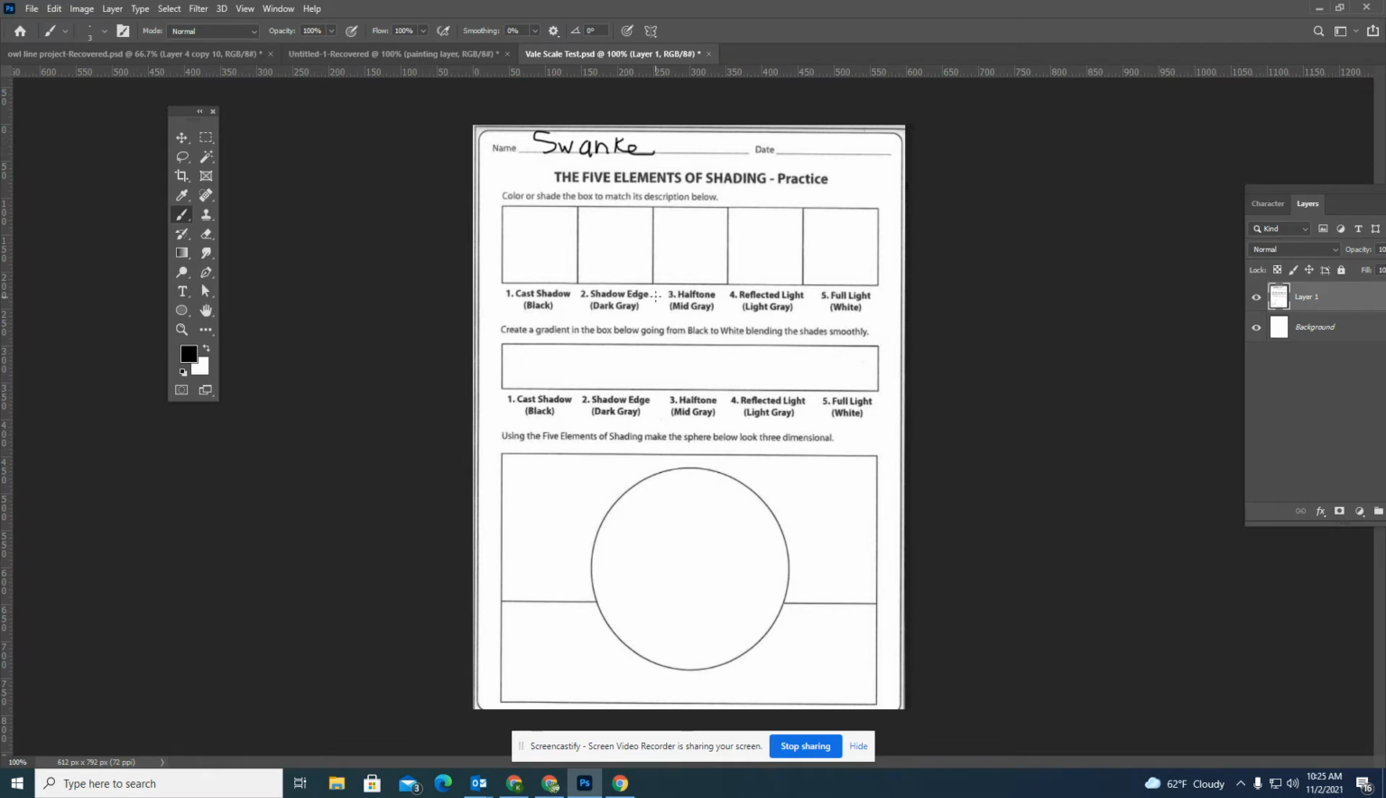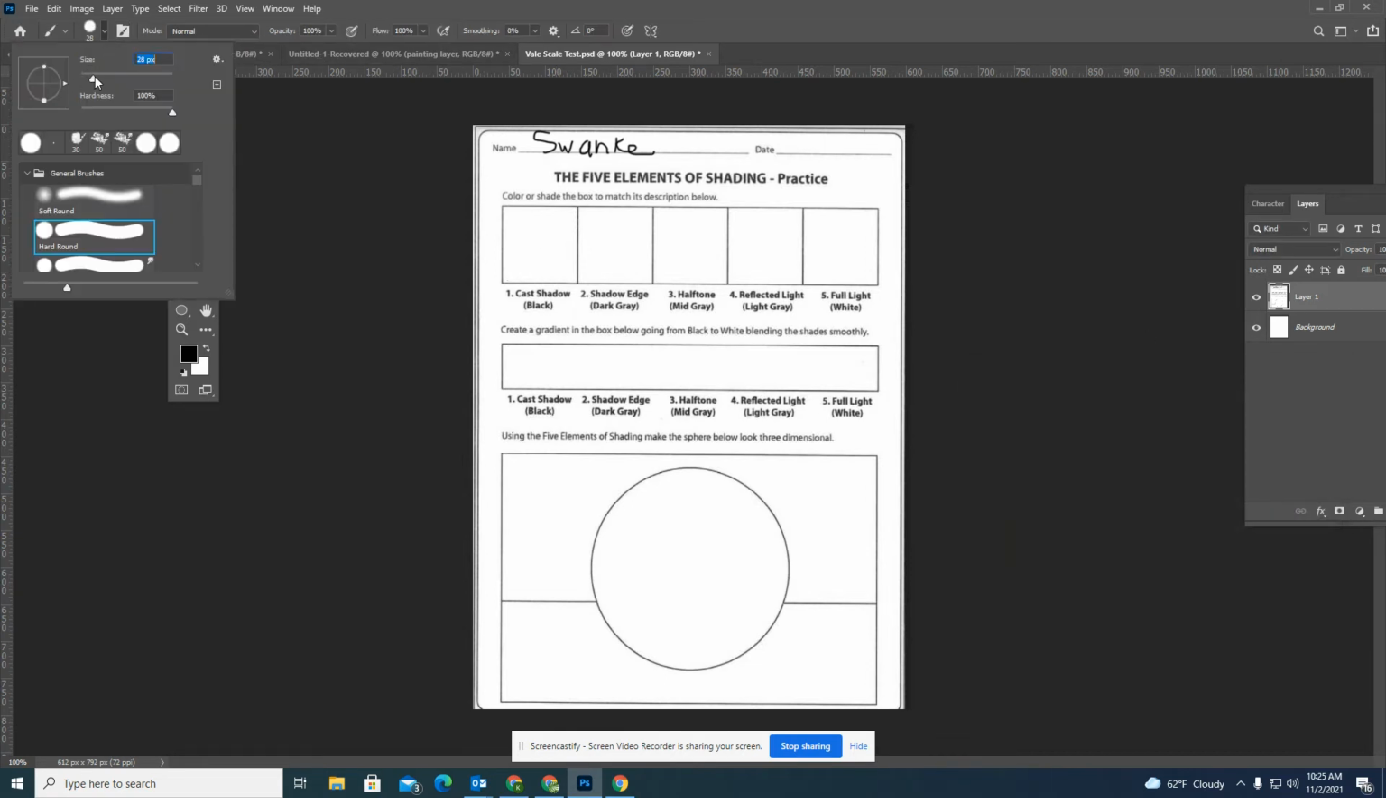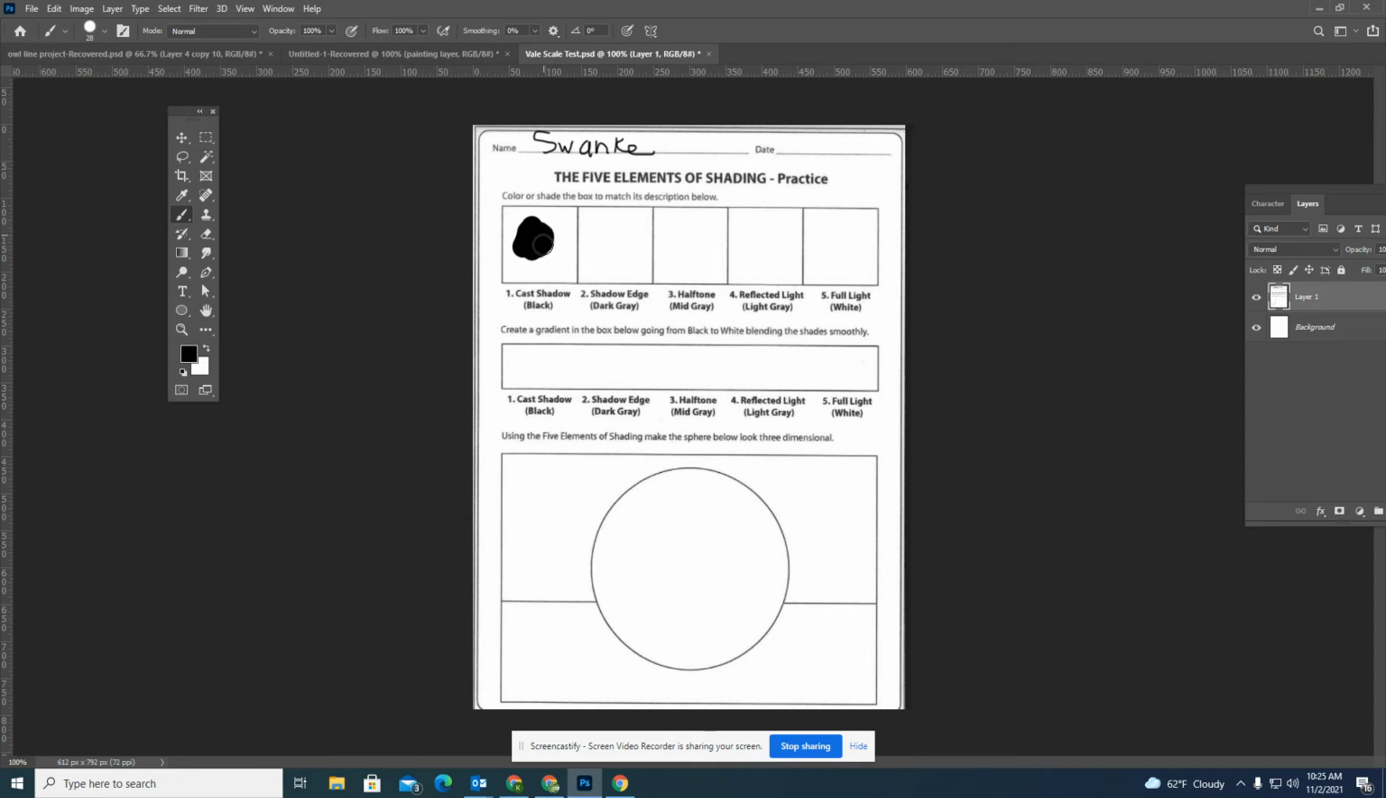So the first thing here is the five elements of shading, right? You're just going to make your boxes or swatches, and you're showing me that you basically understand the value scale. You don't have to fill it all in perfectly. And then here, make another gradient going from dark to light.